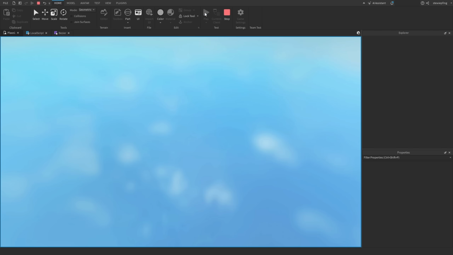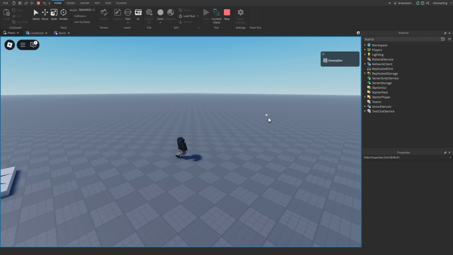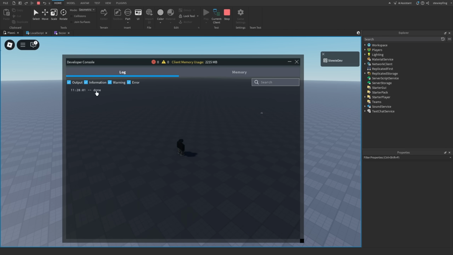So then go ahead and head into your game. And there we go, there's our part. Takes 2 seconds to reach the end. And also, when it's done, it should have printed done, just like that.